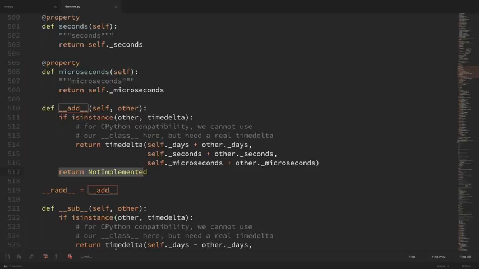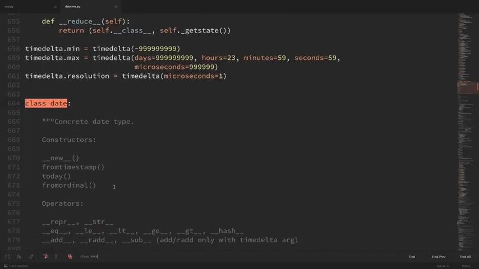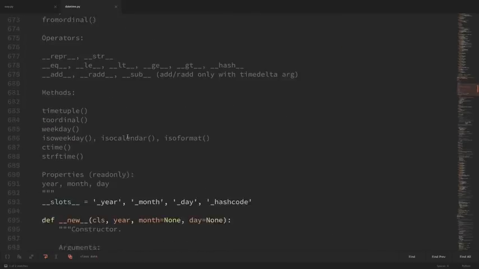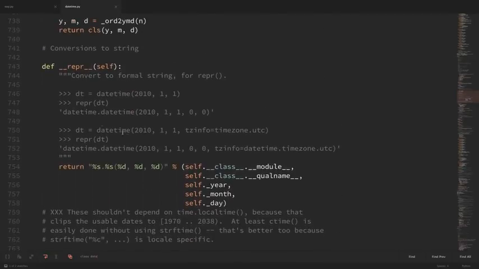Okay, so let's go ahead and take a look at another example. I'm going to search here for the date class. So now we're here within the date class, and I'm just going to scroll down a little bit. And here we can see that they have their dunder repr method. You can see that they give some examples of what the output should look like. And just like we talked about earlier, it looks just like how you would create a date object.